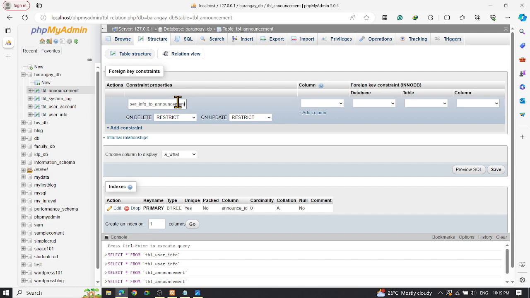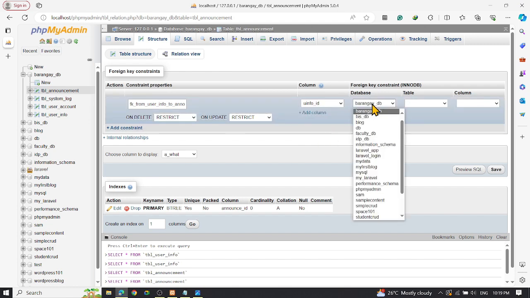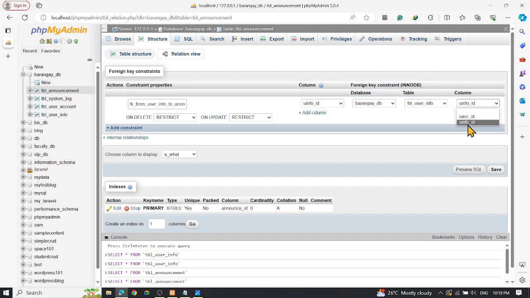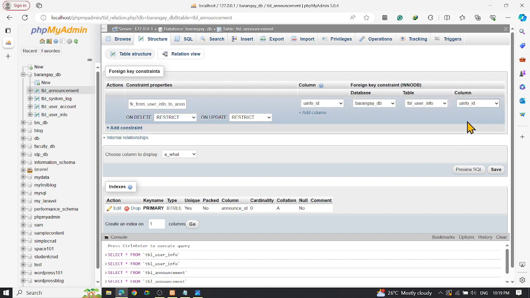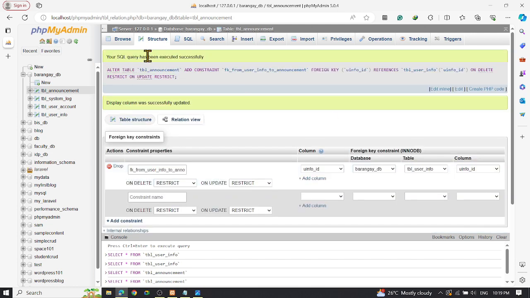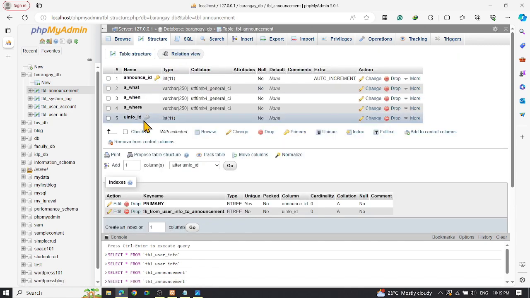Okay, so this will be our constraint property. Let's select that column, and then let's go to our database. Let's select user info, and then let's select the user info ID. Okay, so the user info ID that we want to select. Okay, so let's save this one. Okay, it's okay. Let's check. So as you can see, we have now a foreign key.